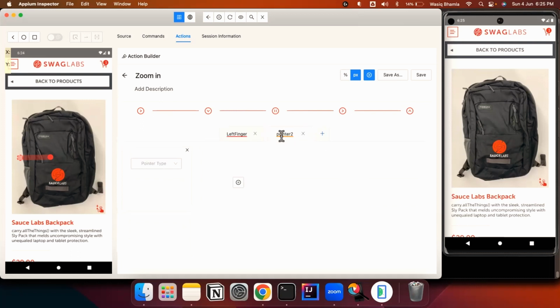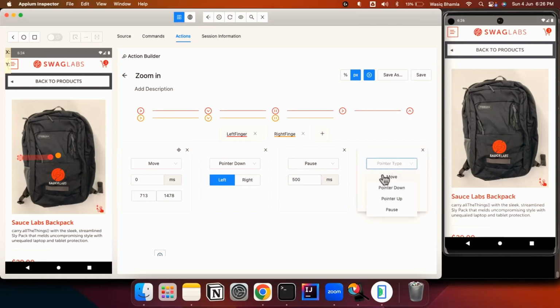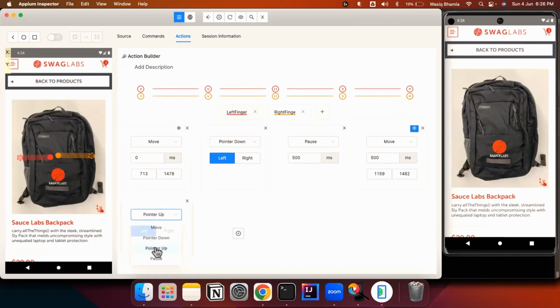So let's add one more finger. Let's say right finger. Here I'll create a move gesture. This time I'll be moving a little bit away from the first finger. I'll be starting from here. Then I'll be doing pointer down. Then we'll pause for 500 milliseconds here as well. And then we'll move towards the right. Mostly this much is enough. Here I'll again give 500 milliseconds and then pointer up.